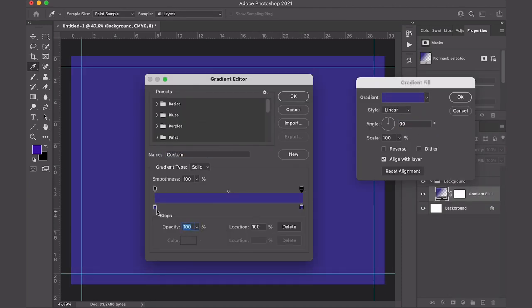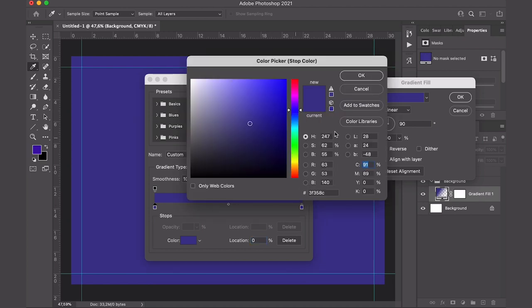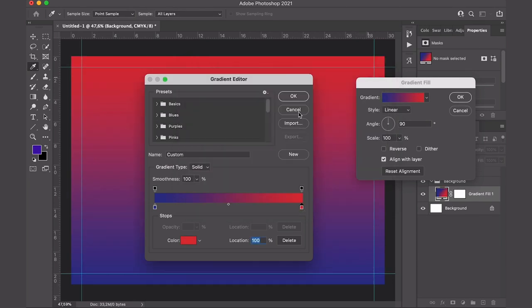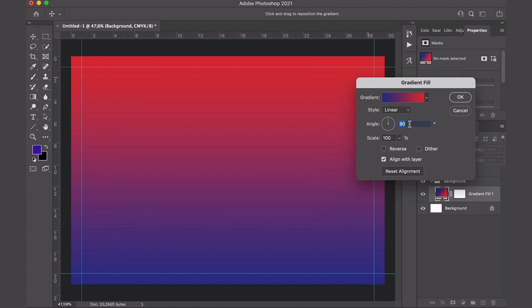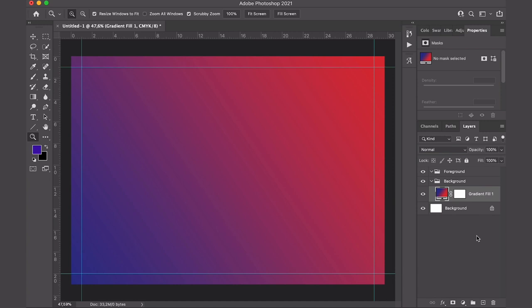Under Gradient Type, set the left color stop to 2669F and the right color to DA2E34. Click OK. On the Gradient Fill window, set the angle to 35 and you're all set.